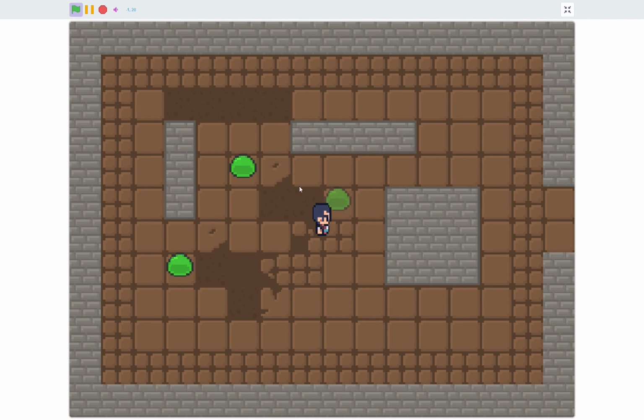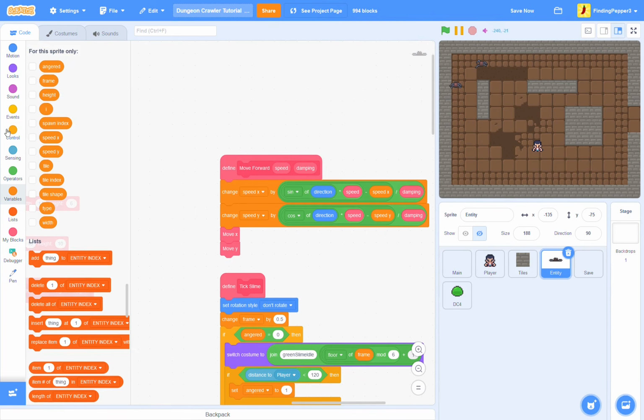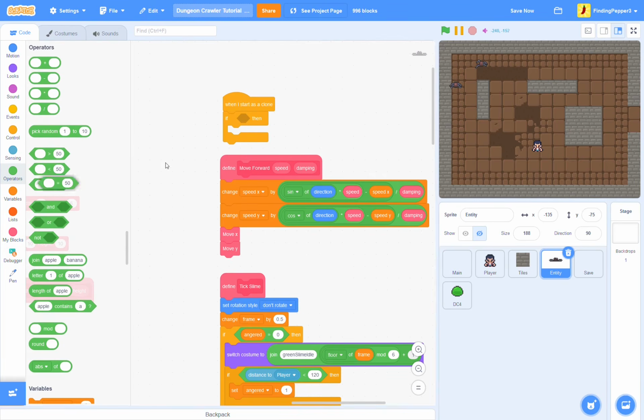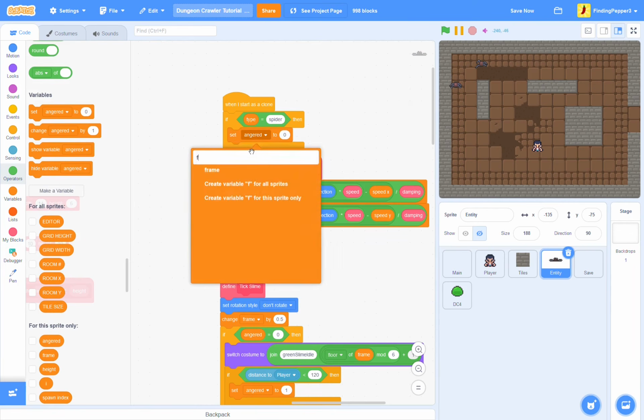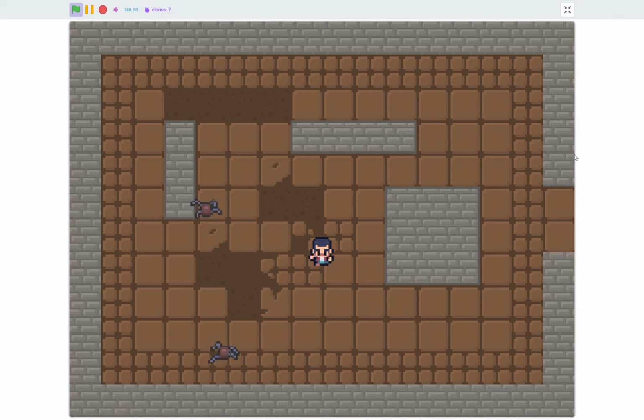So let's remove our slimes and place down some spiders. So now we can see they're walking. Now they're all walking at basically the same time. So I'm going to have a when I start as a clone, if type equals spider, then set frame to pick random 1 to 12, let's say. So now they walk at different times.